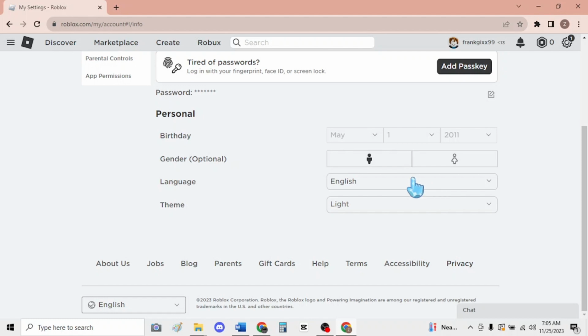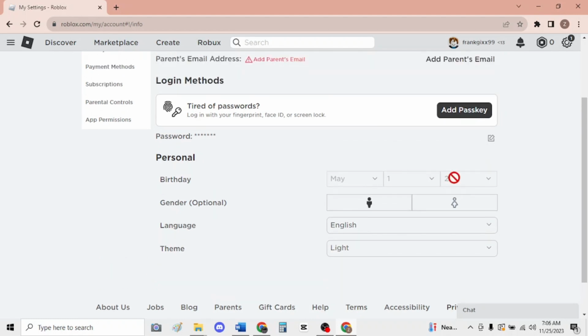So once that's done, all you want to do is click the save button down here, and once that's done, you'll see that it's going to straight away change the language. And there you have it.